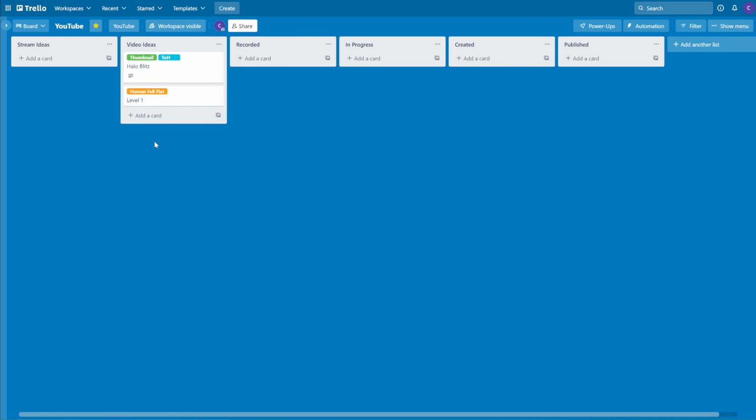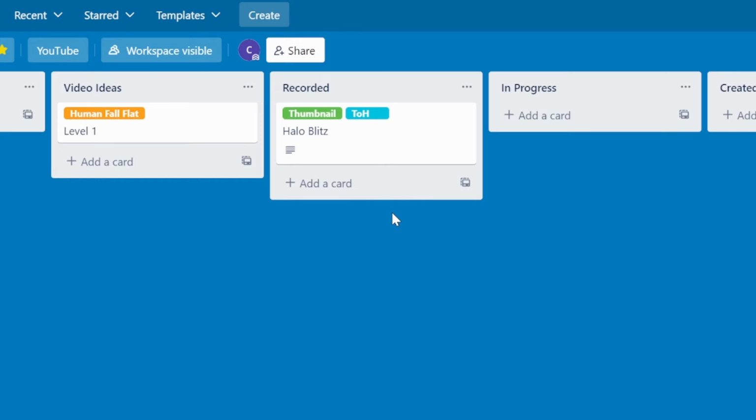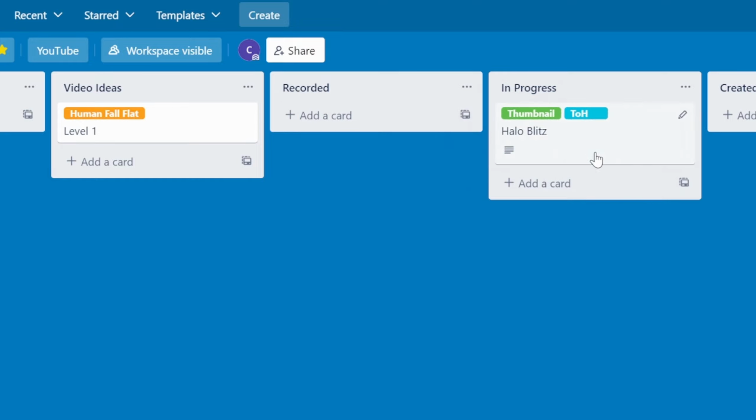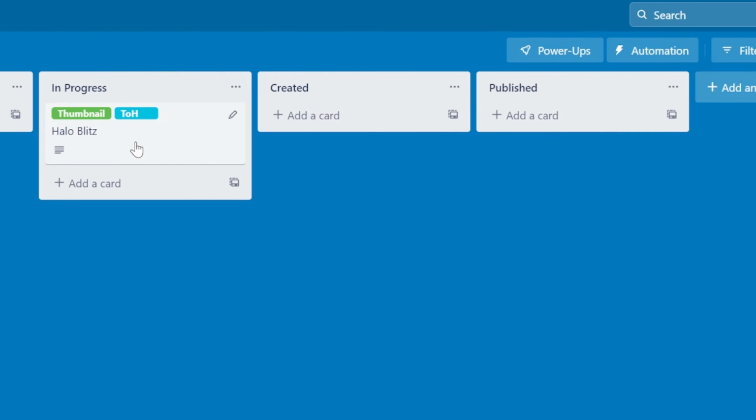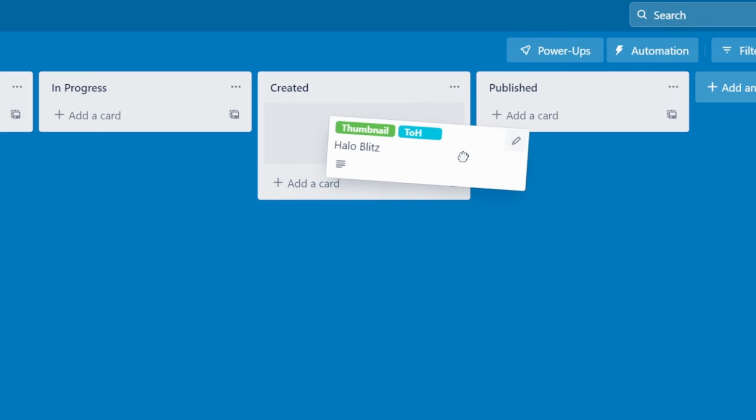So whenever I come up with an idea for a video, I'll create a card and put it in Video Ideas column. Then when I actually record the footage for the video, I move it to the next column. And then when I'm editing it, I move it to the next column. And once it's actually edited and then uploaded to YouTube, I move it to the penultimate column. And lastly, when I actually publish the video on YouTube, I move it to the final column.